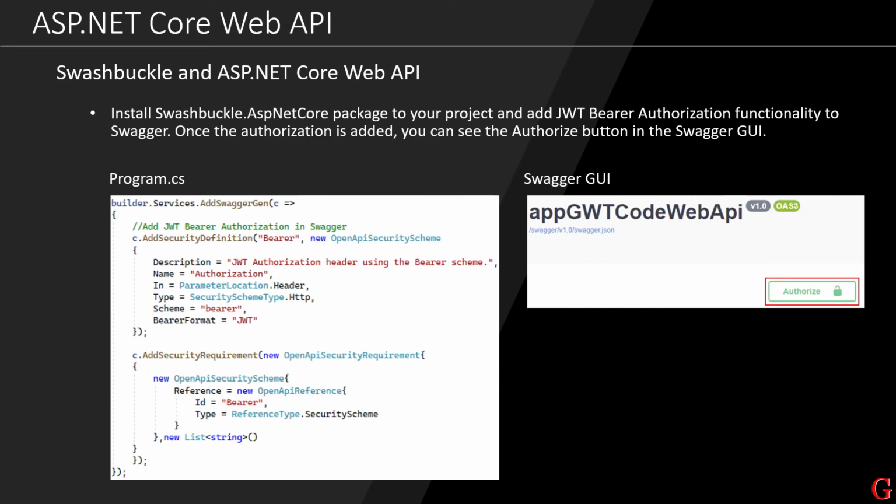Swagger requires you to add JSON Web Token Bearer authorization to your application before you can test authentication with Swagger. To make authentication work, install Swashbuckle to your project. You also have to add the OpenAPI security scheme and requirements to your program class. Here is an example of the configuration that we will use in this video. After authorization is added, you can see the Authorize button in the user interface. Next we will look at how to document your Web API application.